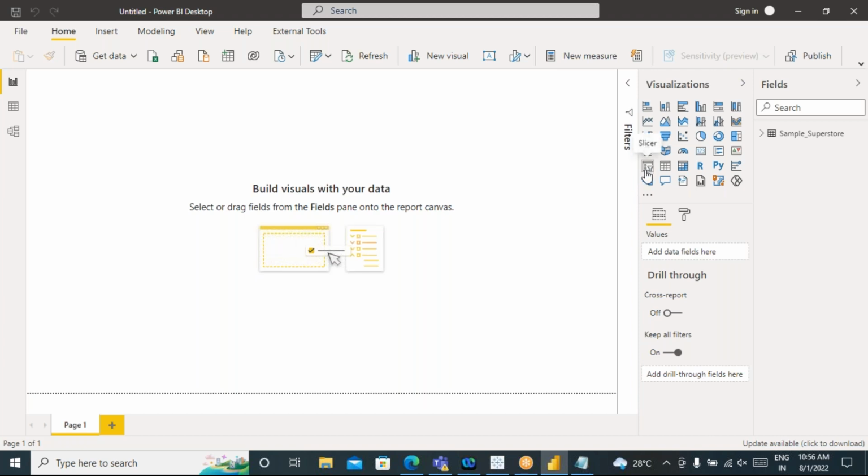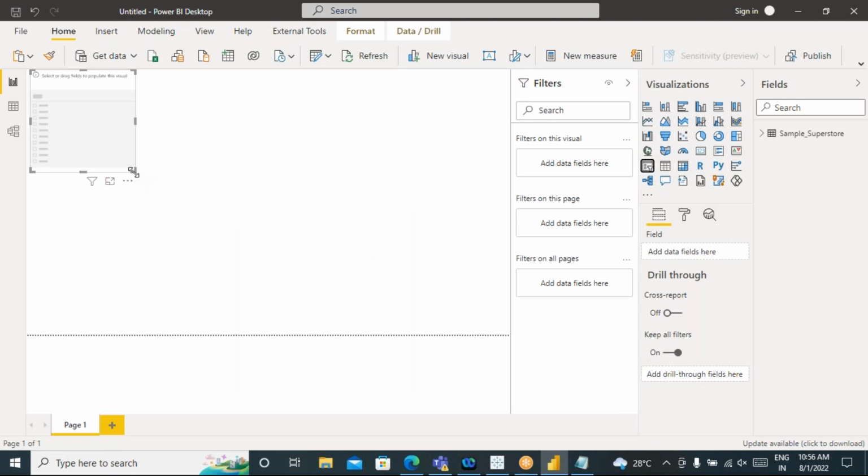Here you can see this is the slicer. A slicer is a part of our visualization, so you can directly add the slicer. Just double click on it, and it gets added to the visualization page. Double click on the slicer. So here we can see this is a slicer.